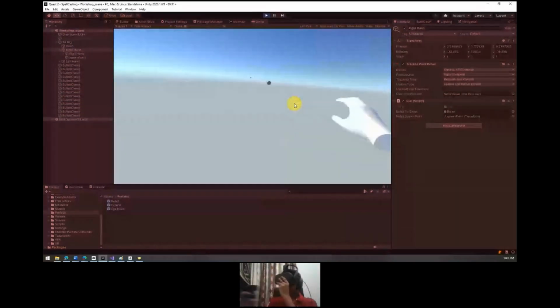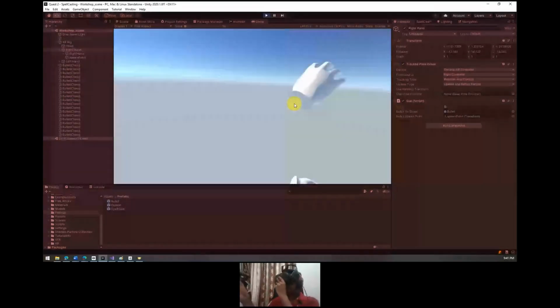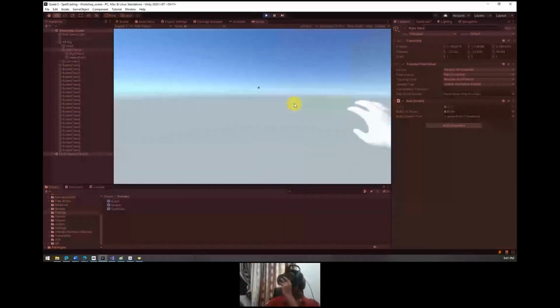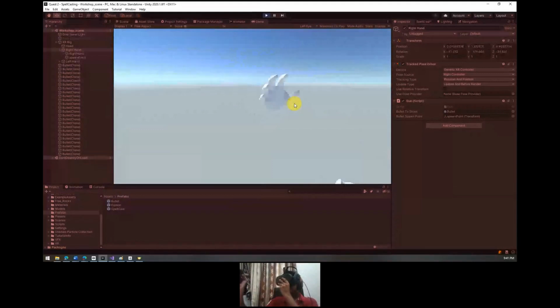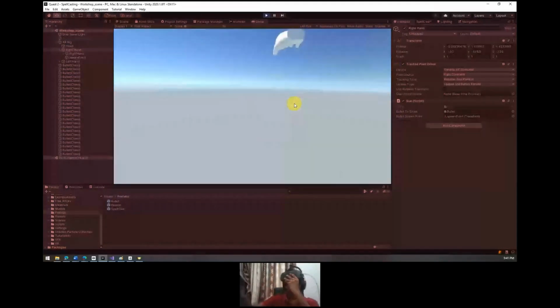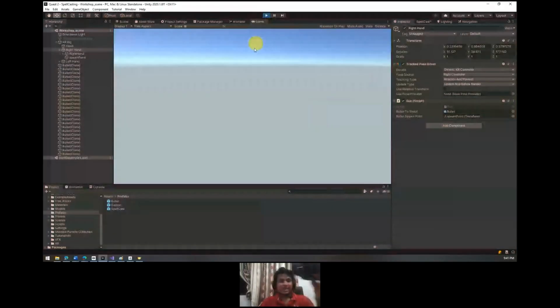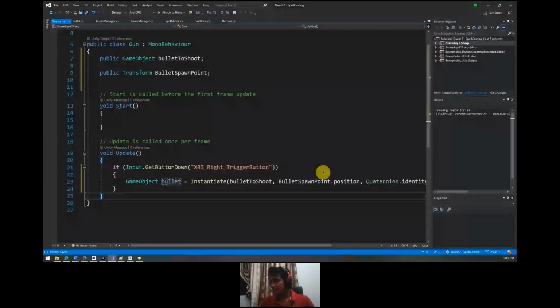But the problem is the rotation of that is different. That is because even if your hand is like this, the spell is going to be towards that direction, right? Which is sad. So what I will do is go back to my script.